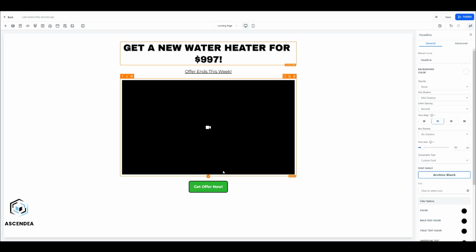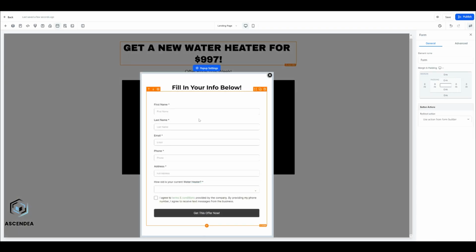But whenever they submit the form on the pop-up, so this form, whenever it's submitted, we can say the button action or the redirect action whenever somebody submits this and hits get this offer now. We could say go to next step, and it'll send them to the next page of our funnel. Maybe it's a thank you page, after they submit their info. Thank you, somebody will reach out shortly. So let's go ahead and build that thank you page really quick. So I'm going to save this.